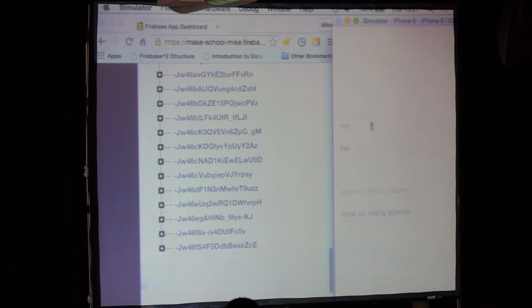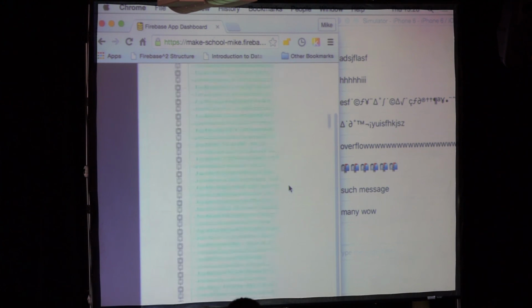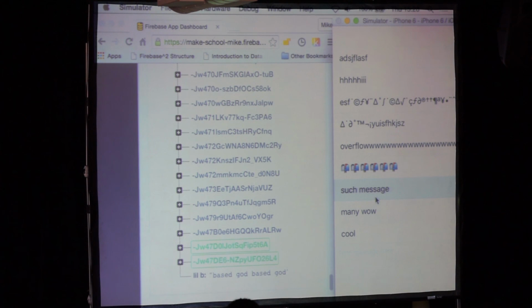So that's why you always error check your code, guys. So you guys should all be seeing just an absolute ton of messages.